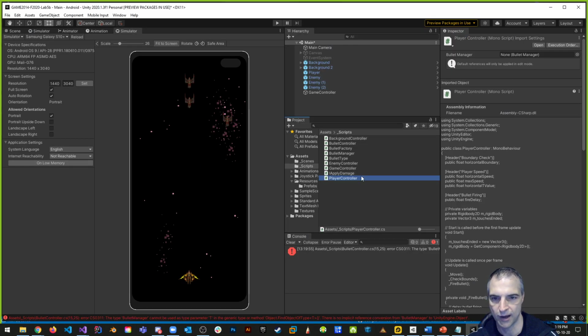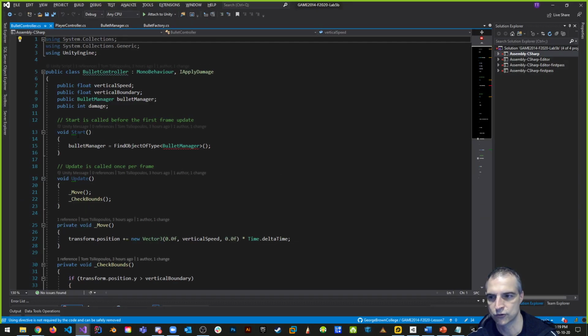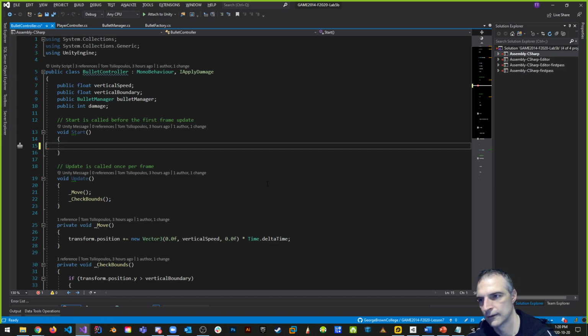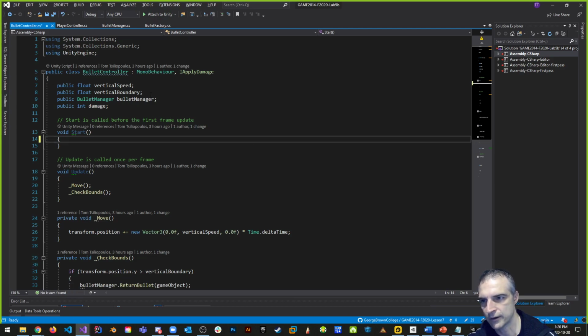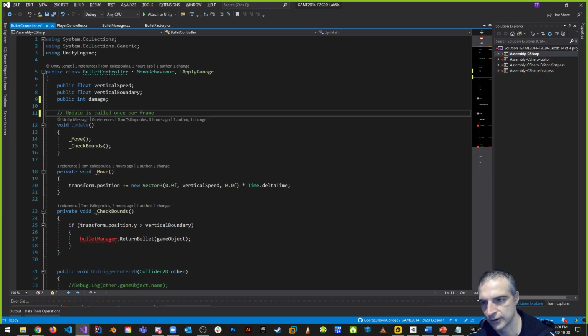Going back to here, I want the bullet controller. And in the bullet controller, it's trying to get a reference to bullet manager, and of course it cannot. So let's get rid of this. And let's get rid of this. And because my bullet controller now doesn't need a start, let's get rid of that, because that's pretty heavy in terms of running every frame.